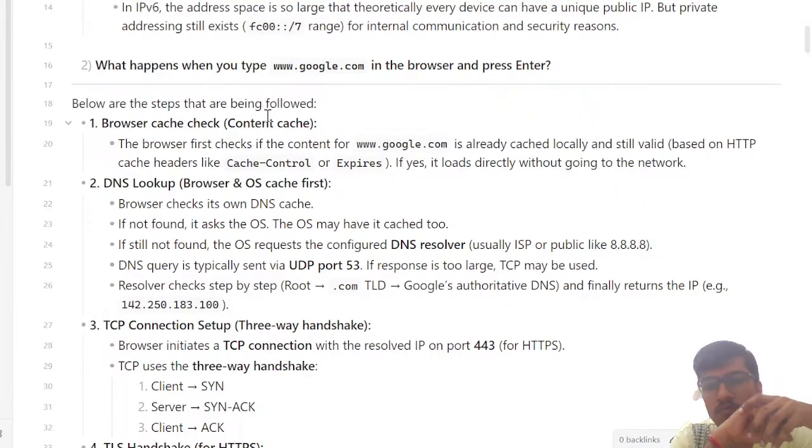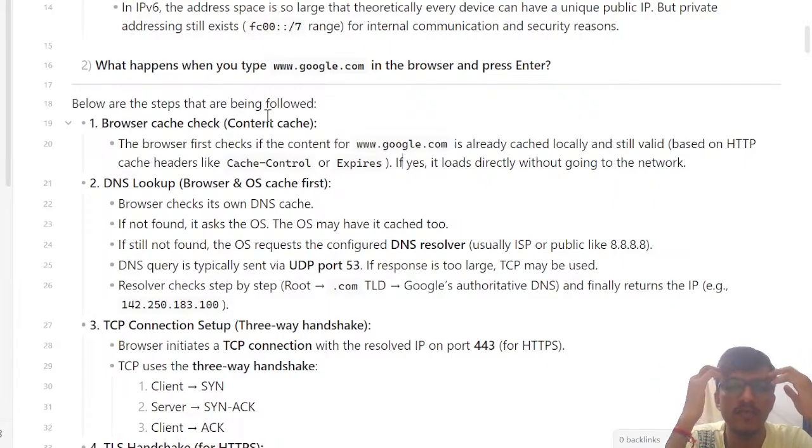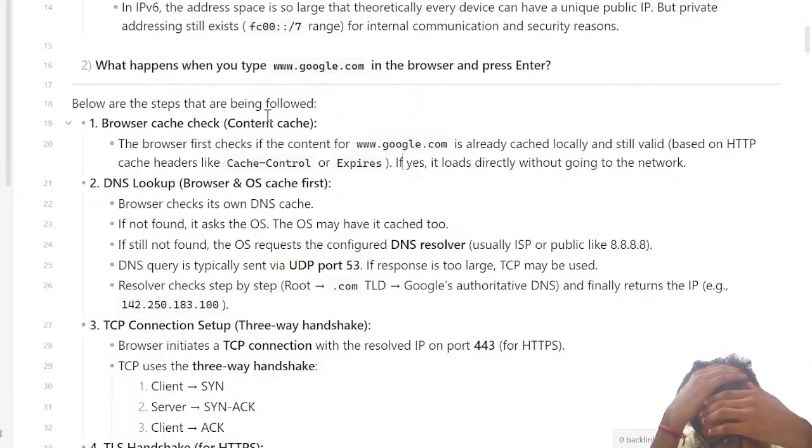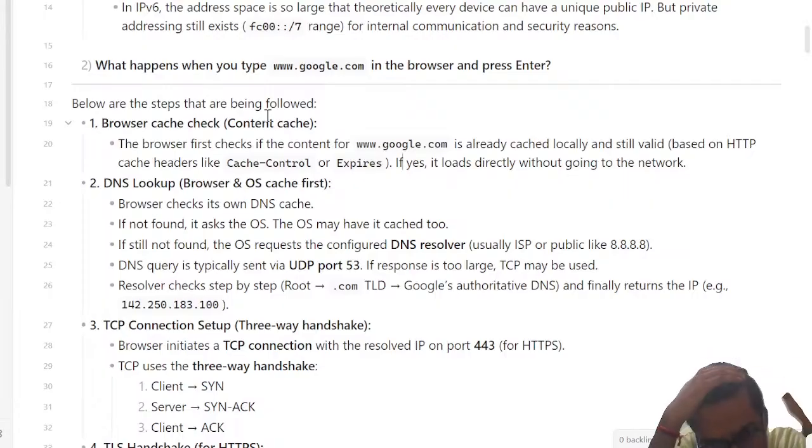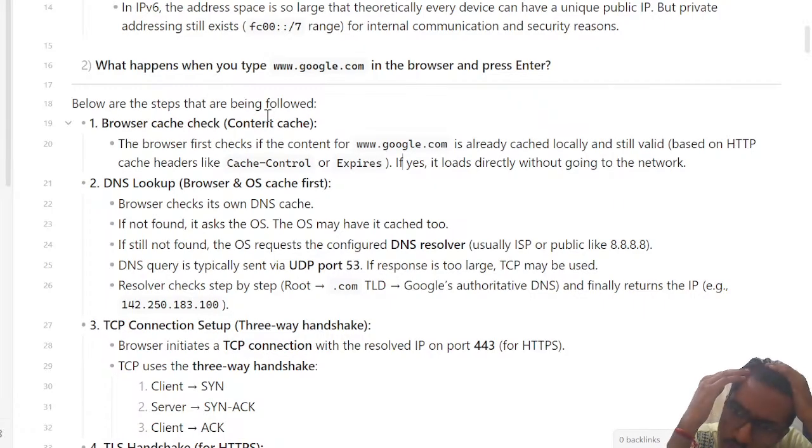If still not found, the OS requests the configured DNS resolver, usually the ISP, like Airtel or Jio. The DNS query is typically sent via UDP port 53. If the response is too large, TCP may be used. The resolver checks step by step: root, then the .com TLD, then Google's authoritative DNS, and finally returns the IP.